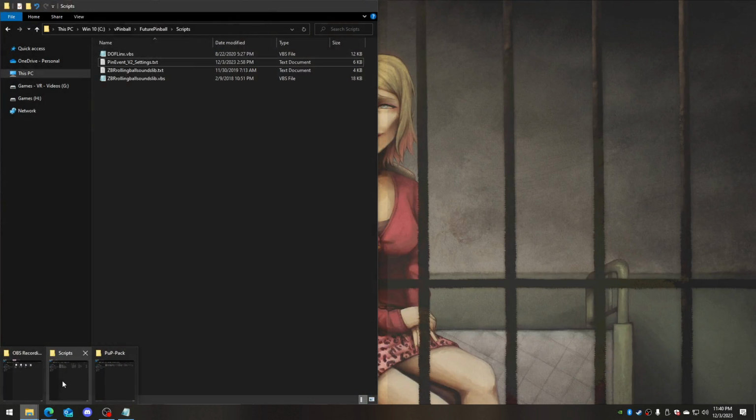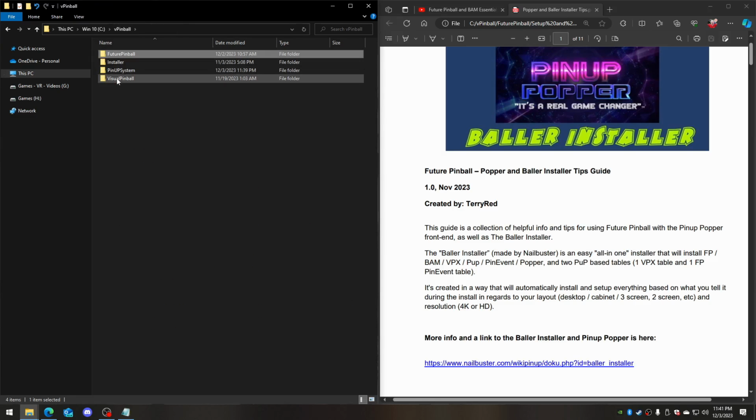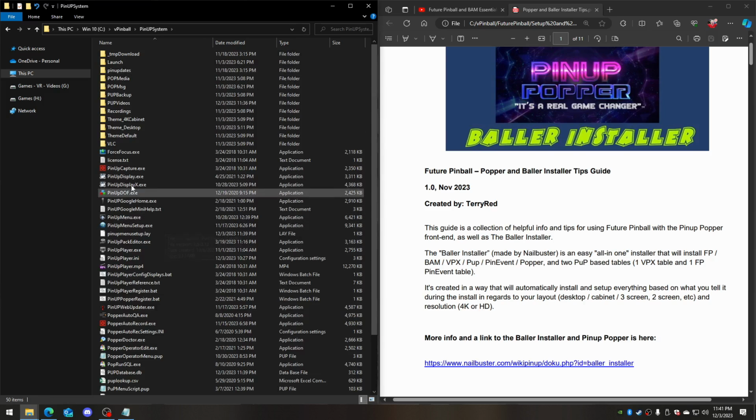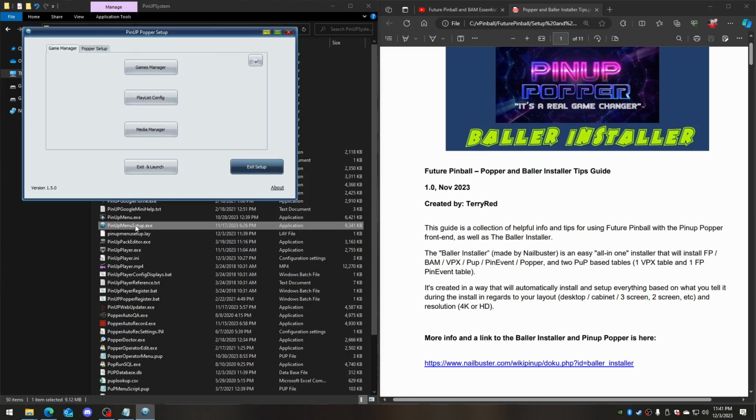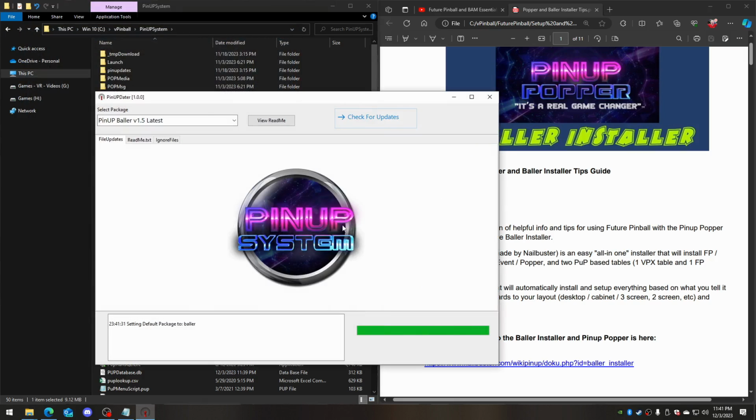However, the newer version of Pinup Popper has a very cool feature where if you go to Pinup Popper setup, it's got this little icon over here for checking for updates. If you use Baller Installer and you got the newest Pinup Popper setup, when you click on this, it's going to do a check to see if you need any updates for all the programs it installed.